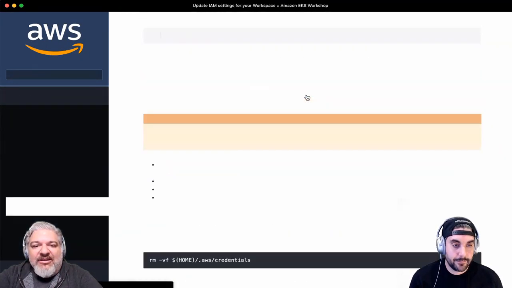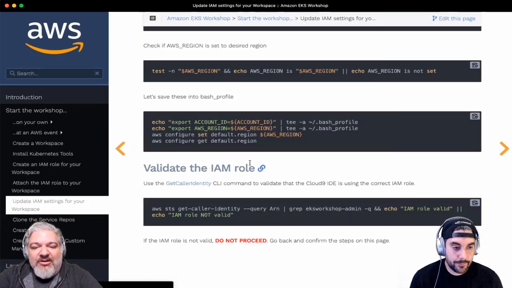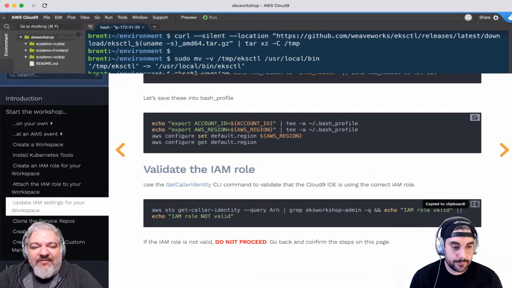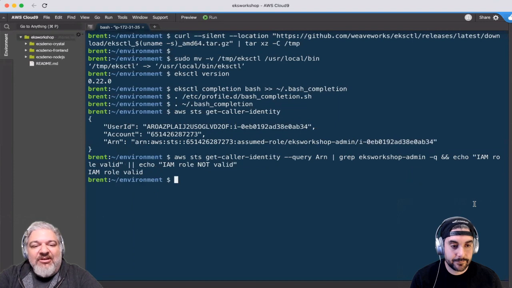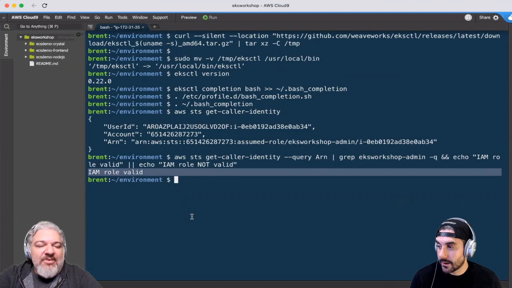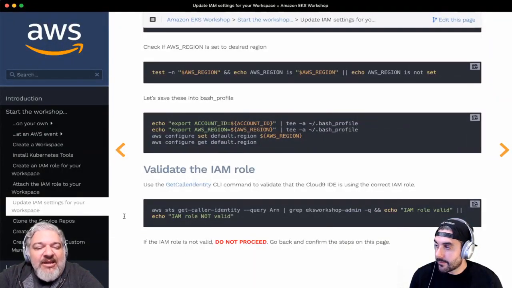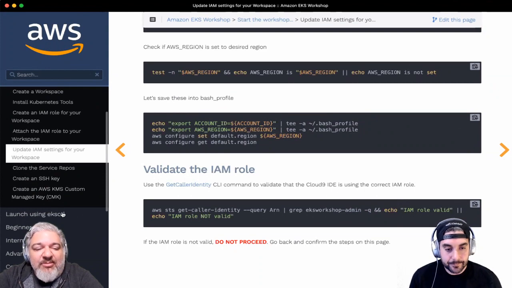If I click this link and validate the IAM role, I can actually have a nice little conditional where I'm still running get caller identity, just pulling out the ARN and looking for EKS Workshop admin, and it's returning IAM role is valid. So I'm good to go. That means I can go ahead and proceed with building my cluster.